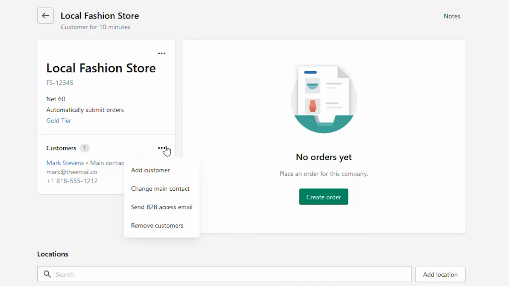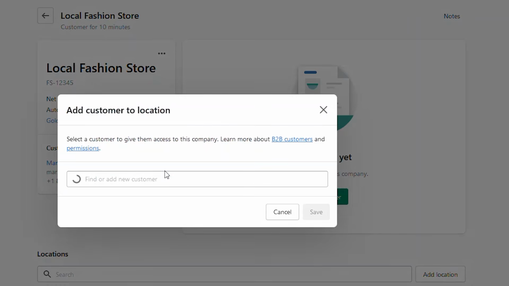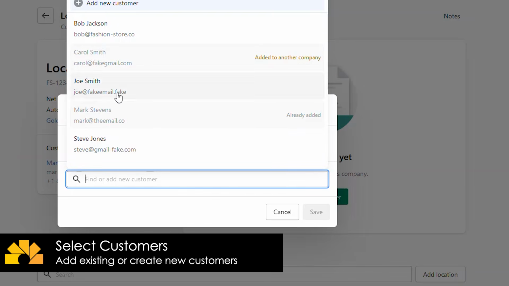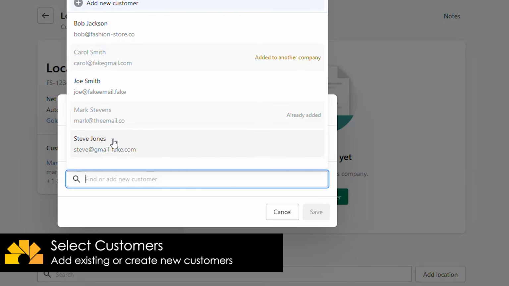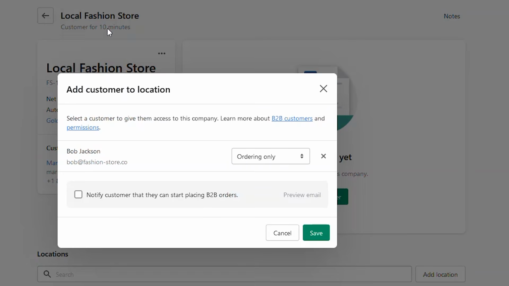We can use the context menu to add a customer right from the page. By clicking on this, it'll bring up all of the customers that are inside of our store. We can pick from any of the current customers that are available, or we can add a new one. In this case, let's pick one of our existing customers.